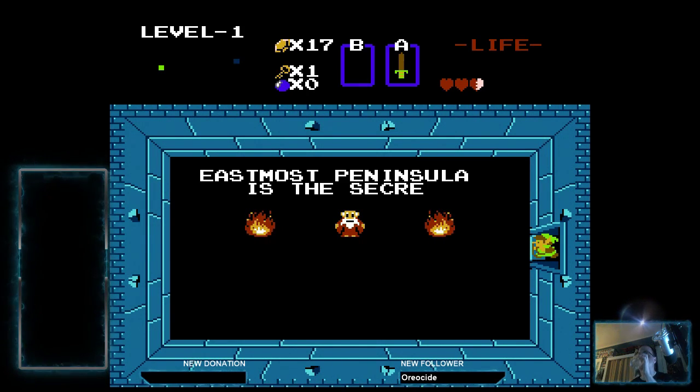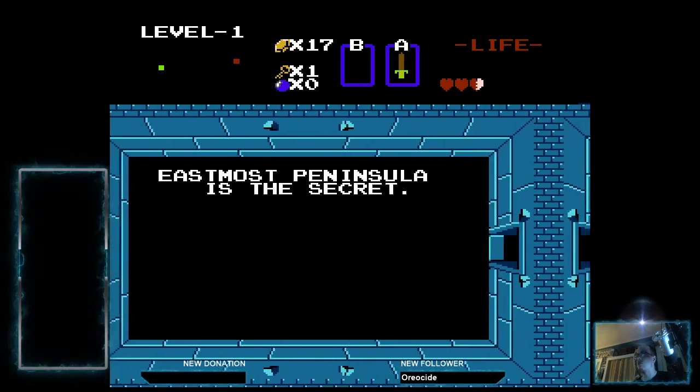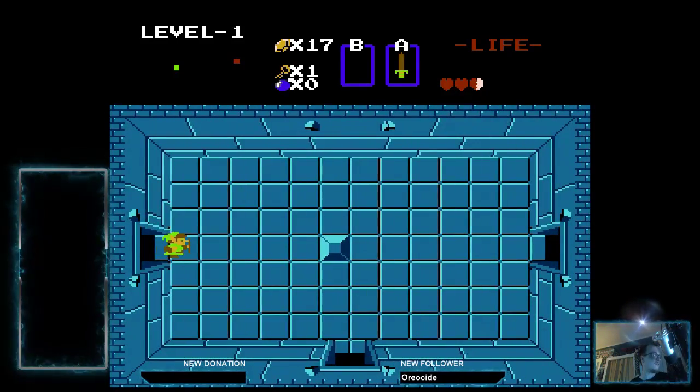Eastmost Peninsula is the secret. Okay. Sure, I'll buy it.